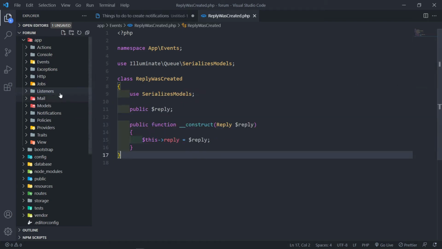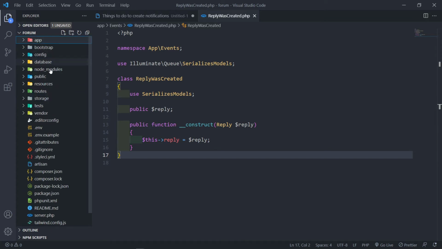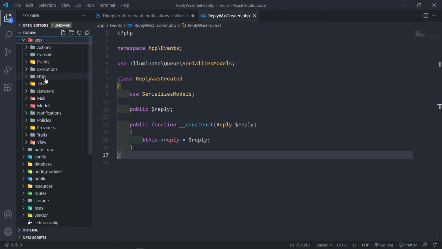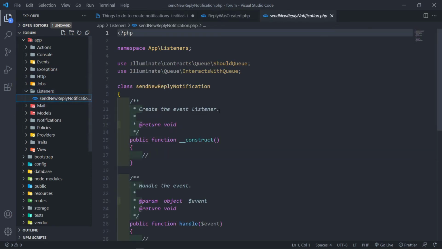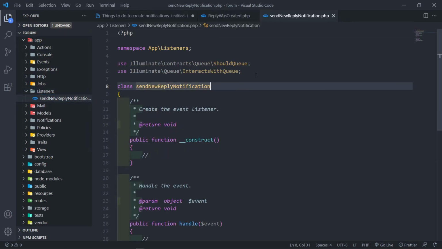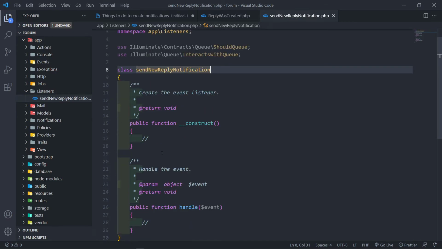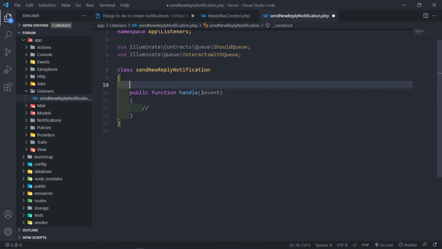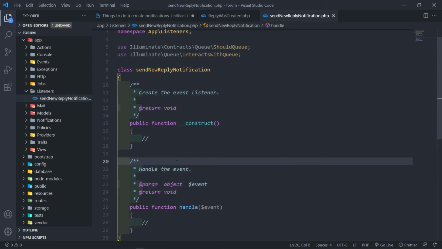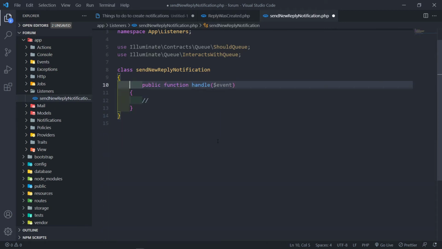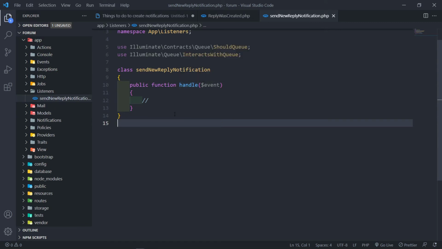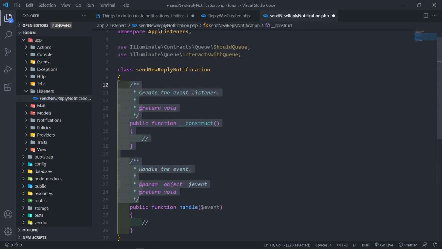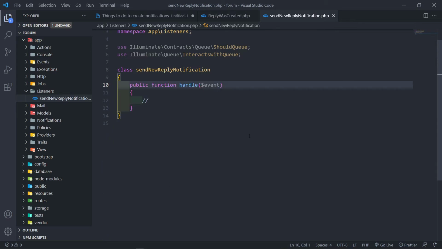So let me just close up the terminal. Under app, Listeners, SendNewReplyNotification right here. There's a couple of things that we need to create in our handle method. We don't need the constructor right here, so let me just delete everything there. I'm just going to mention this again: you can keep the block comments right there, it's just personal preference. In this case, on the handle method, I will actually leave the block comment, but you can just leave it like this.